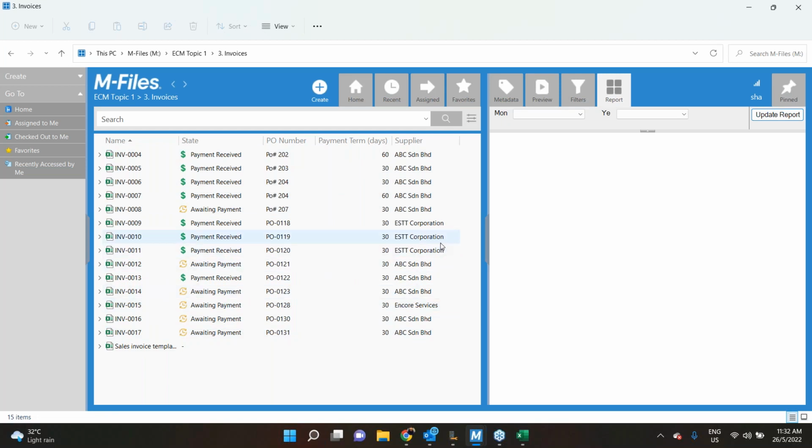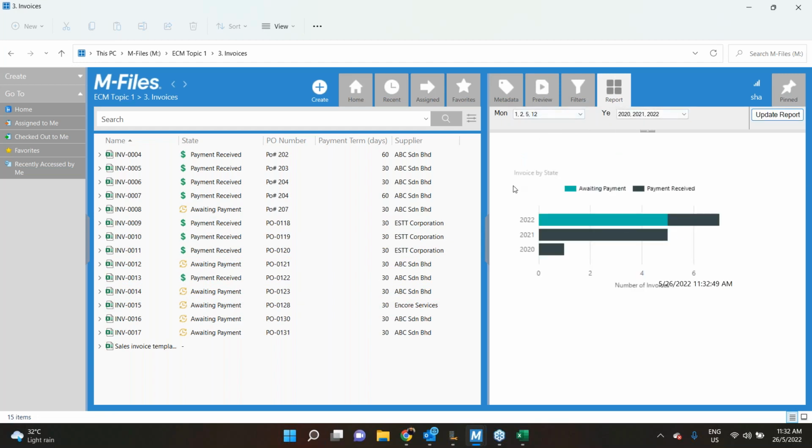I have also embedded a simple report in this view to make it look like a dashboard, so let me filter this report first and update it so you can see how it looks. This is a simple report I've created, which is invoices by state. This report shows the number of invoices against the year in which they were generated. So you can see how many invoices are currently awaiting payment and how many have been received. This data actually comes from the list of invoices displayed on the left side of the page.